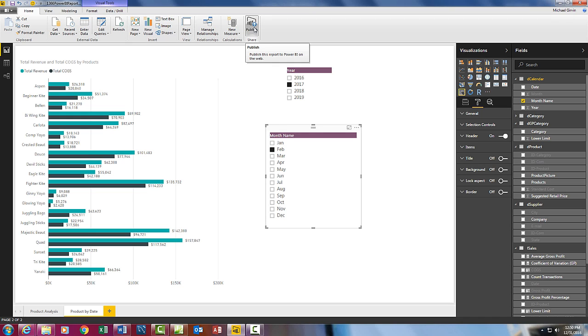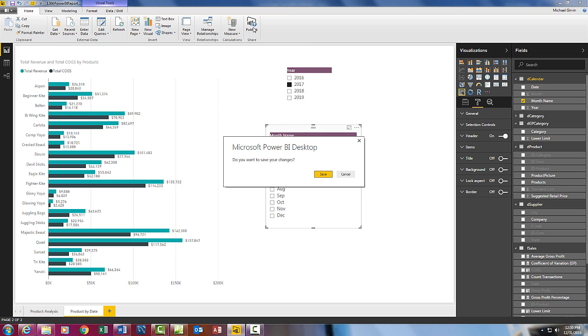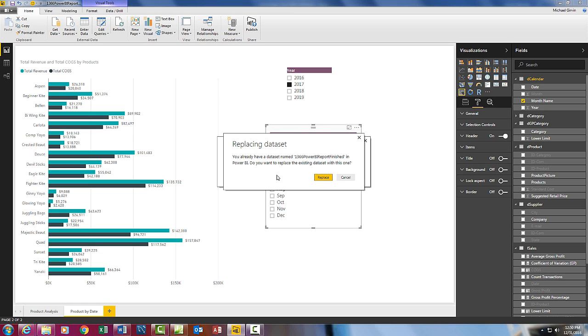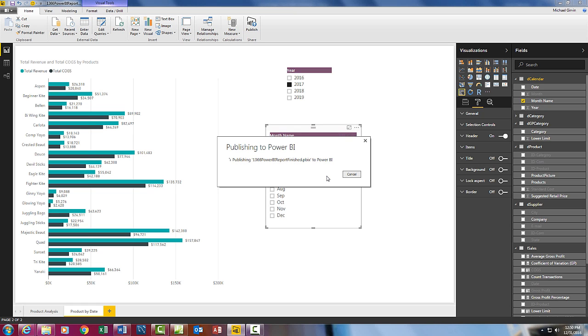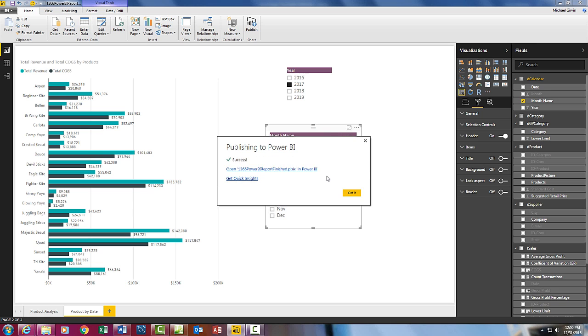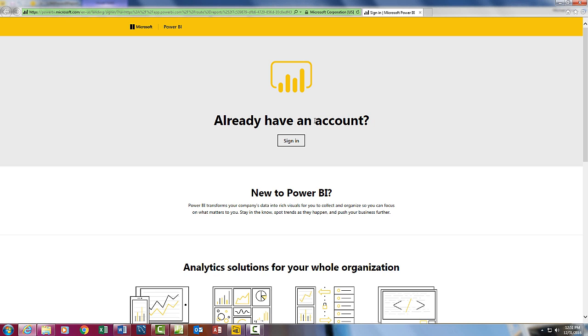I have an account already. And it will publish it online, and there's some interesting tools available. So I'm going to go ahead and click the Publish button. I'm going to save my changes first. Now, I've already saved it there, but it'll replace it. And now it's offering me to open this, so I'm going to click Open. And this is what you'll see.